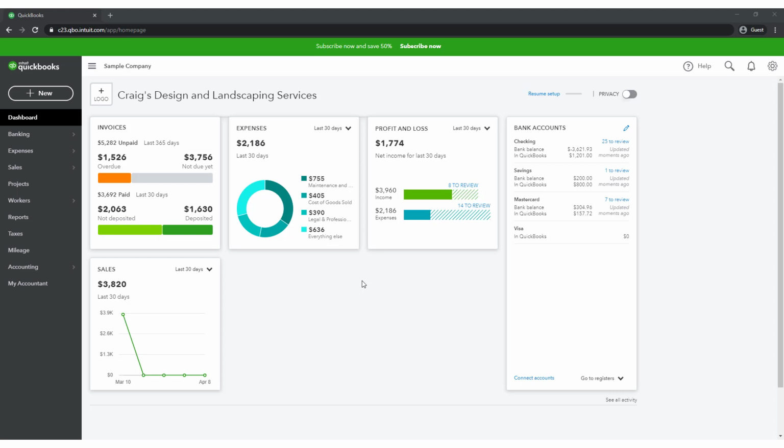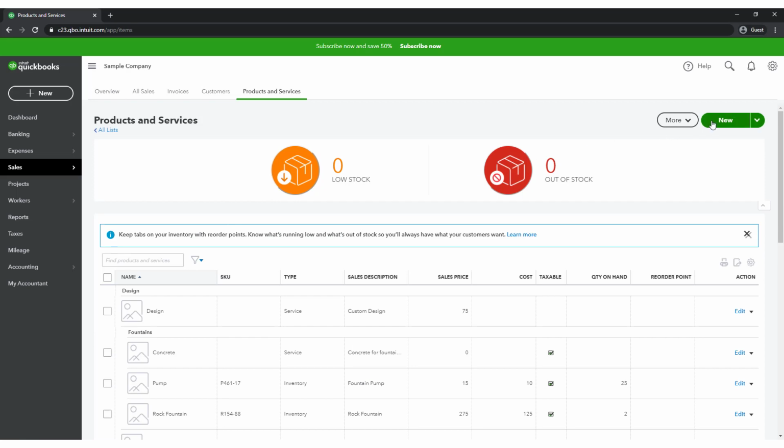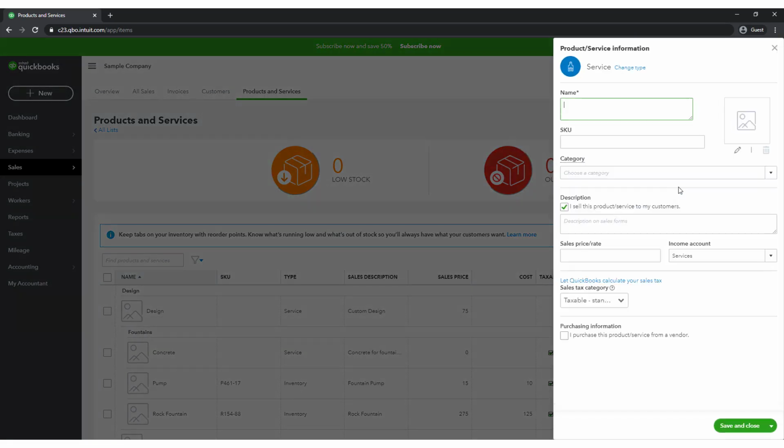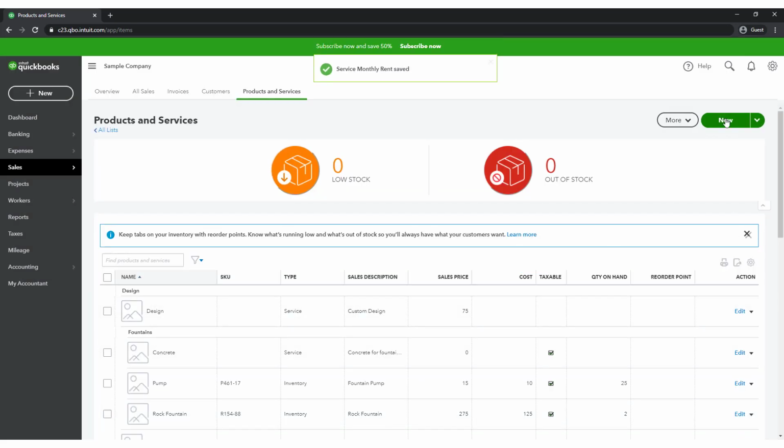In the last lesson, you learned how to maintain your products and services list, and if you recall, we added an inventory item called Small T-shirt and a service item called Monthly Rent. If you want to work along with me on this lesson, and you have restarted the demo account since doing the last lesson, you may need to add these items again. I'll quickly add them again here.